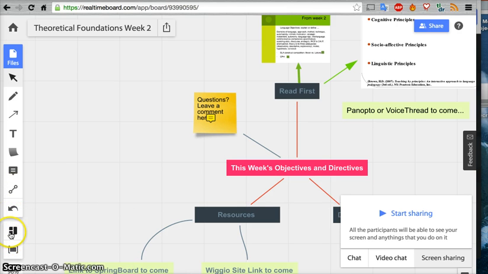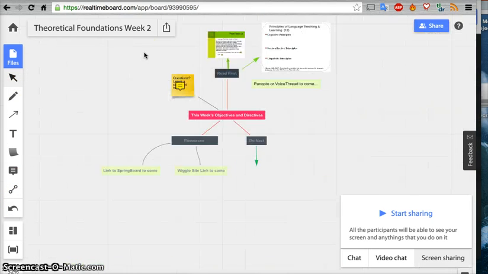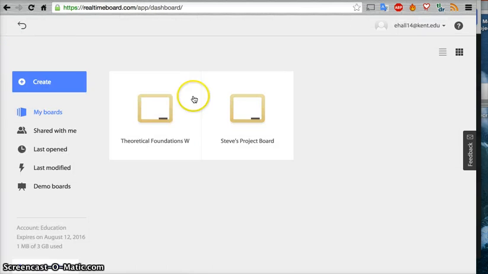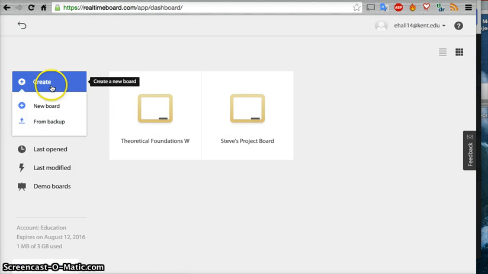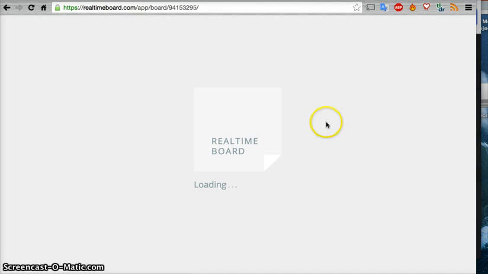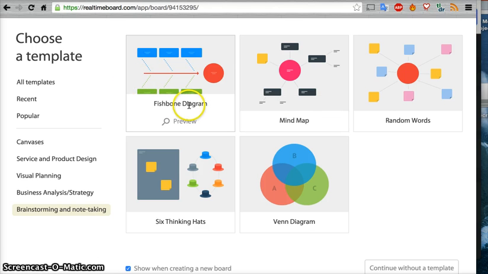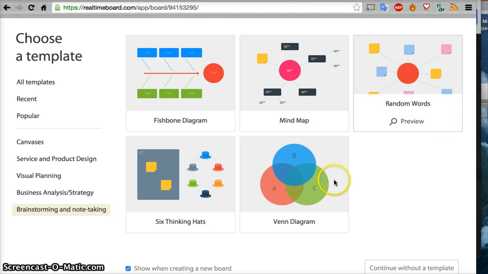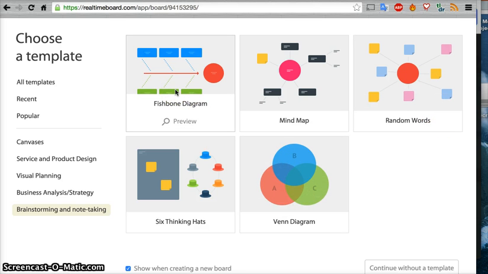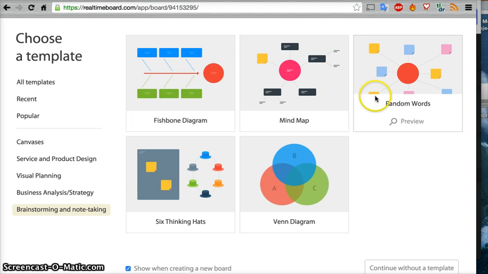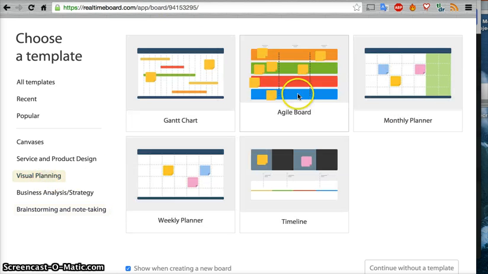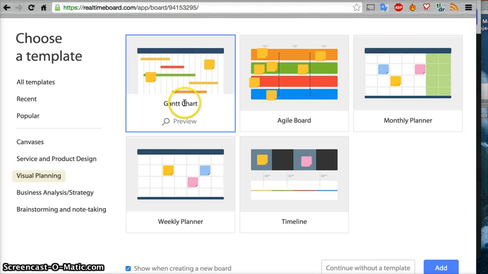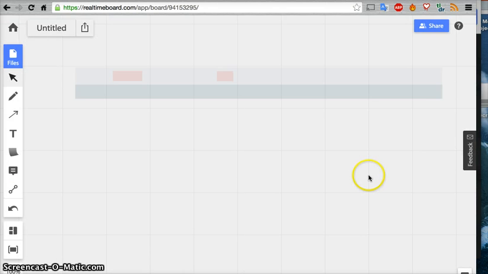And there are also, we also have templates that we can use to make our board interesting. So let me go back to my home page. When I go to create a new board, I'm given the choices of templates. So depending on what kind of concept you're teaching or what sort of skill you want your students to learn, you can choose a different template to fit the task and the content you're teaching. So here, and they even tell you what these particular charts are used for.